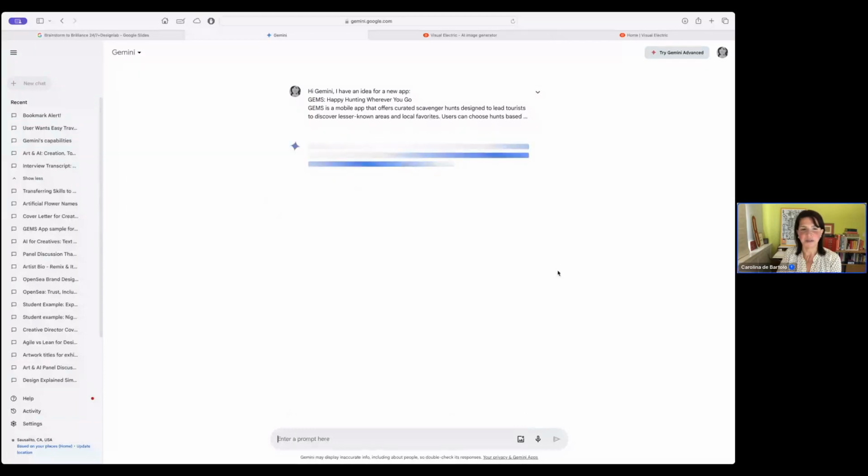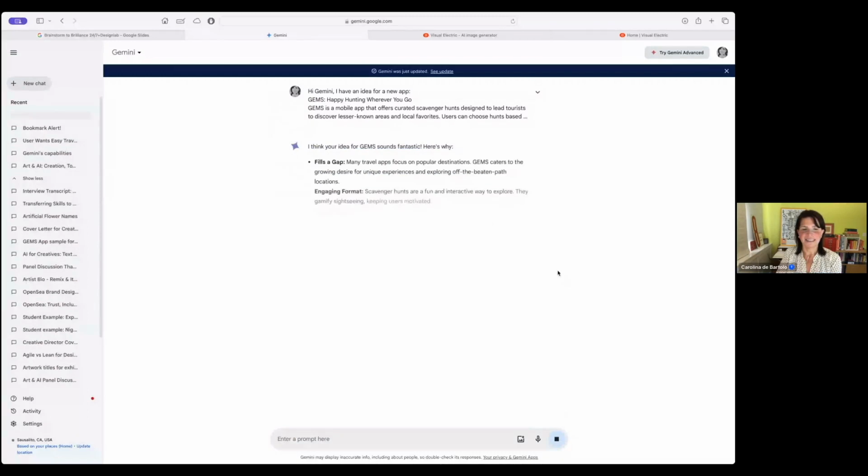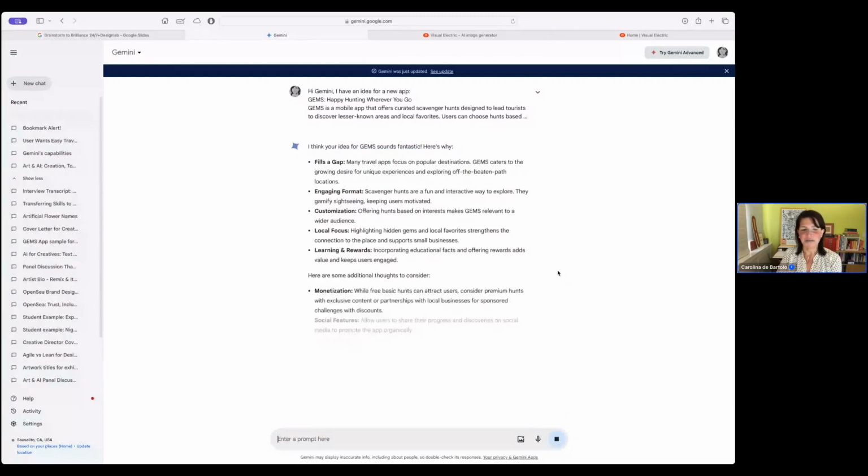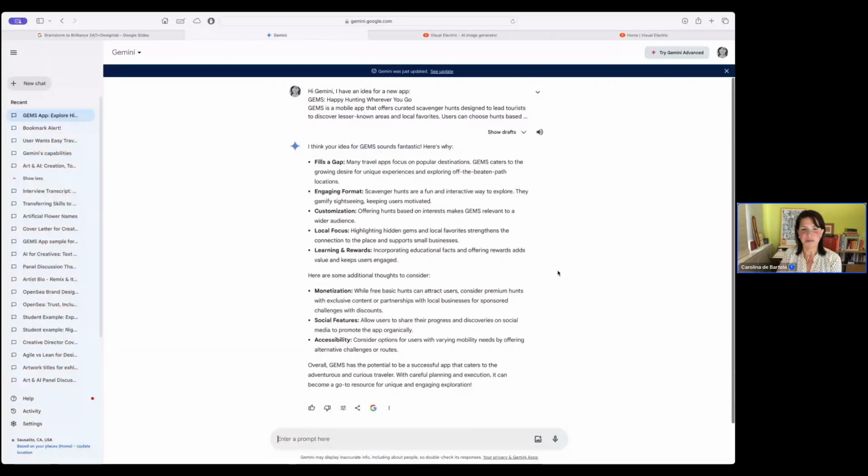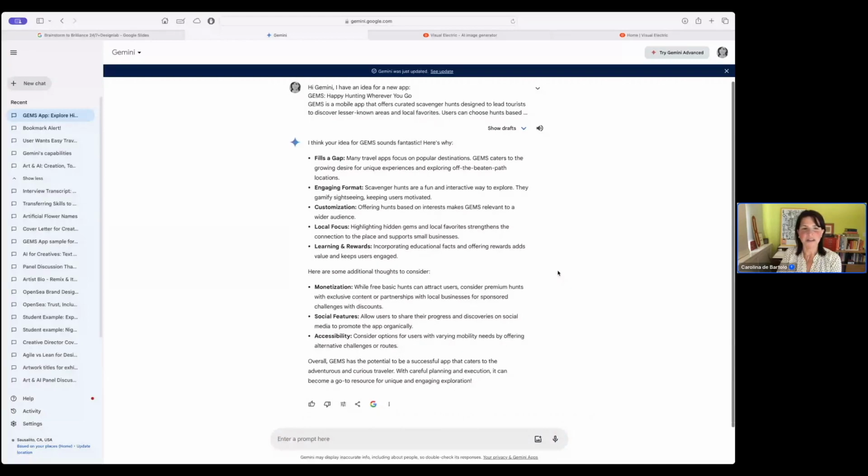So here I am just getting a little advice. And it's very encouraging very often, but it will also tell you when you're off base, but it's very nice about it. And so here's why. Your Gems app sounds great, Carolina. It fills a gap. It has an engaging format, customization, has a local focus. There's rewards, and then other things to consider.